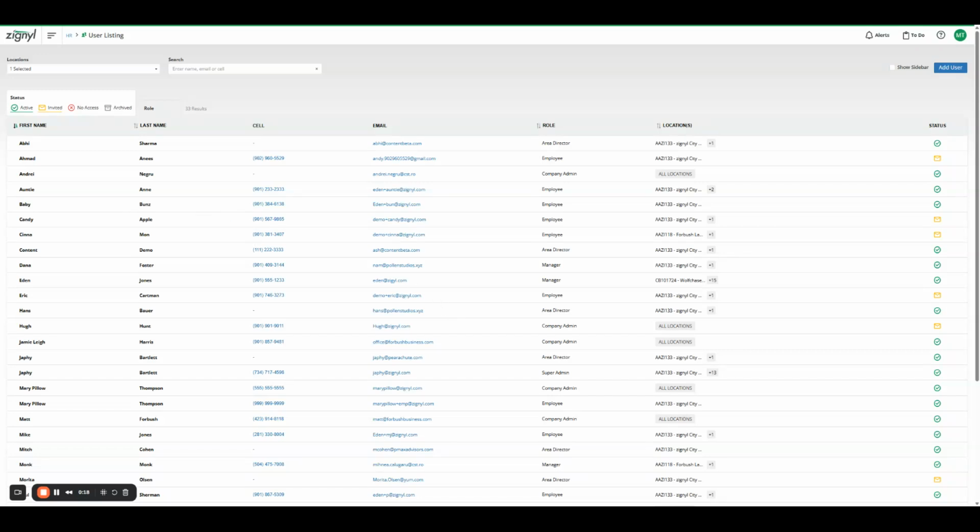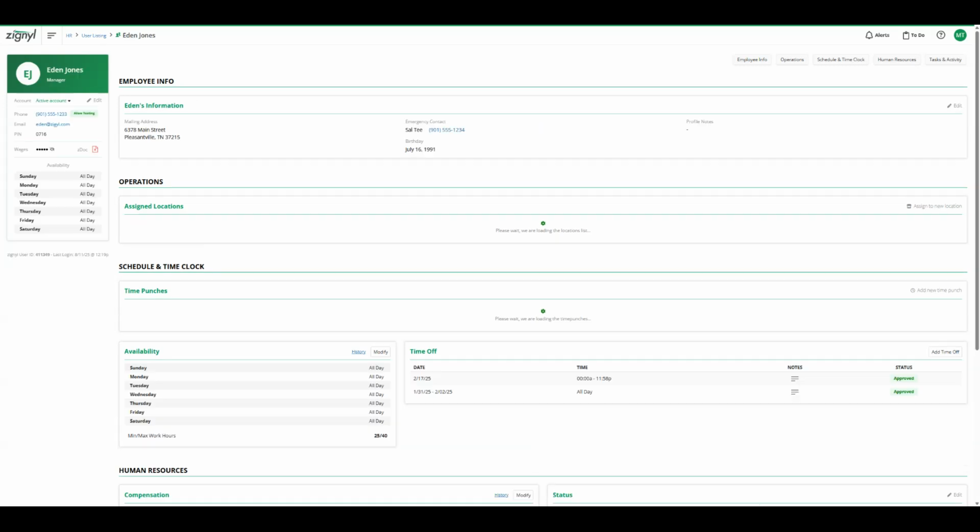From the Human Resources tab, click on User Listing. And as a quick note, you can always select role and deselect to whittle down to see a shorter list of employees that you want to dive into. For this example, we are going to look at Eden.